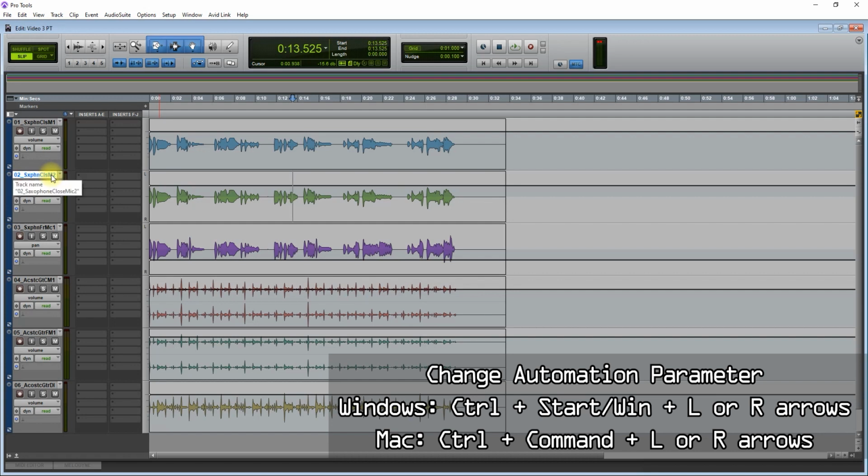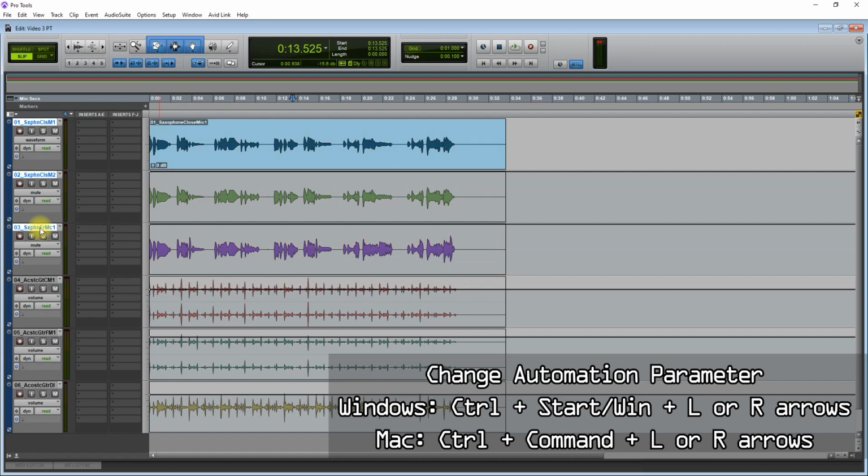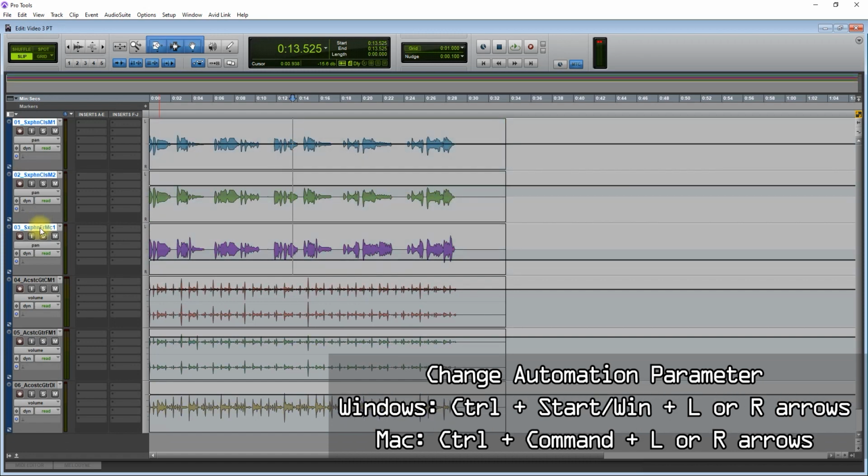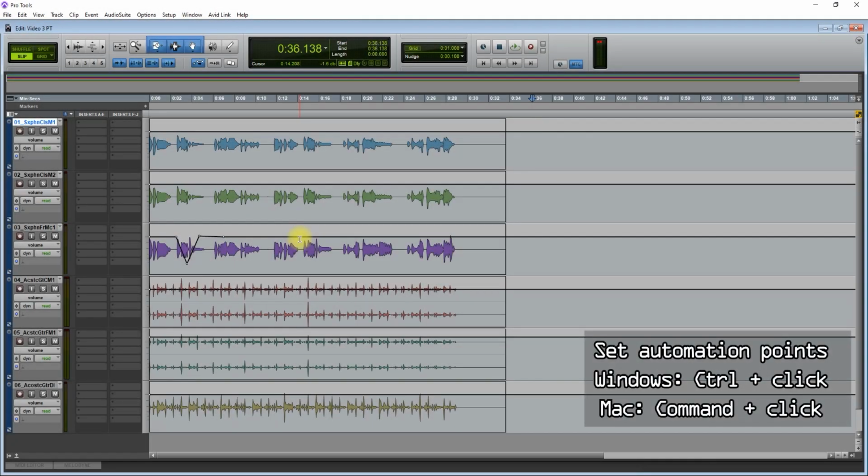You can do the same on multiple tracks at the same time, by using Ctrl to select multiple tracks, and then again Ctrl, Start, and then left or right arrows. This is very useful to quickly automate volume and panning. To set automation points, press Ctrl and click.